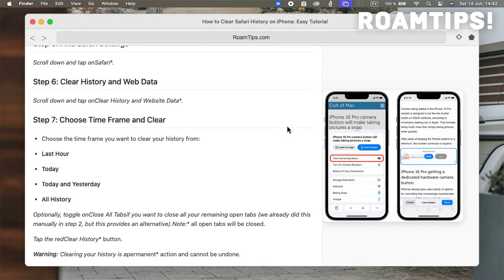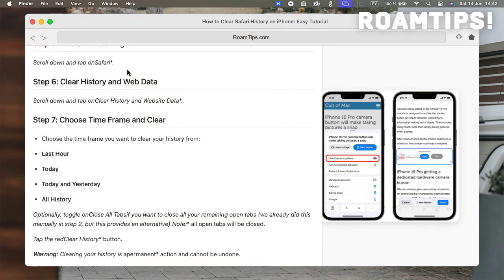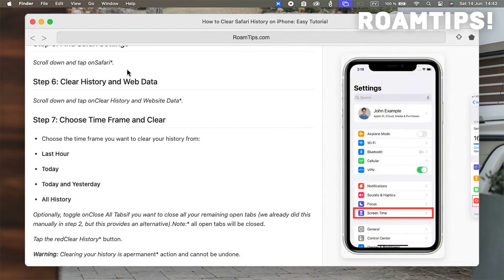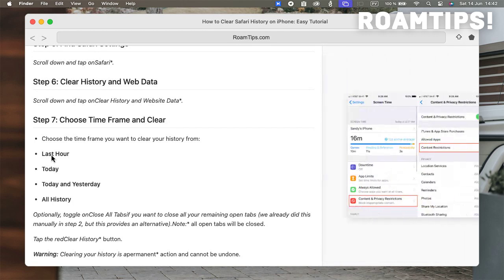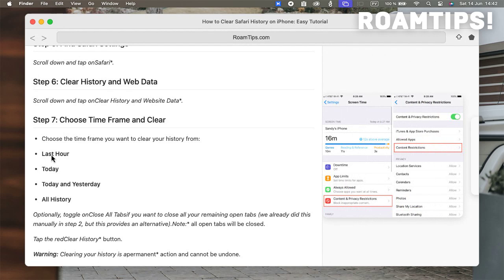First, you can choose a time frame to clear. You can clear your history from the last hour, today and yesterday, or all history. Choose the option that suits your needs. You'll also see the option to close all tabs. We already manually closed the tabs we didn't need, but if you just want to clear all of your tabs at once, you can toggle this option on.